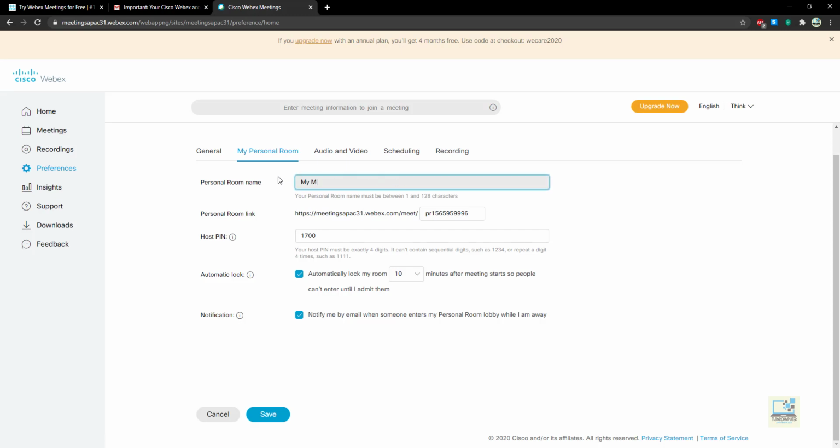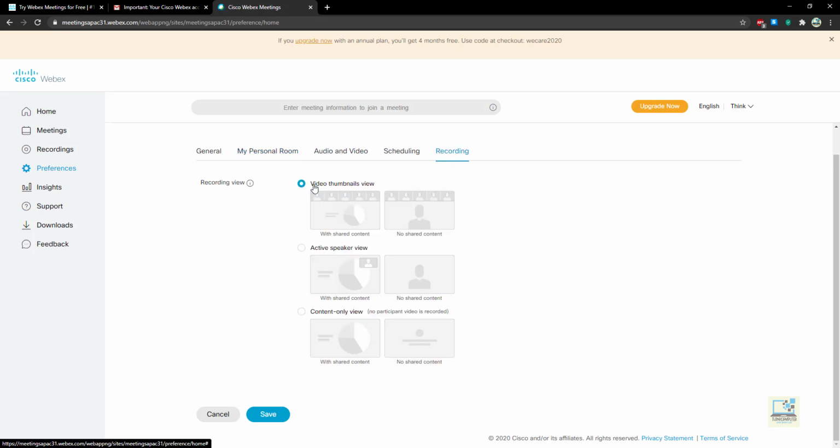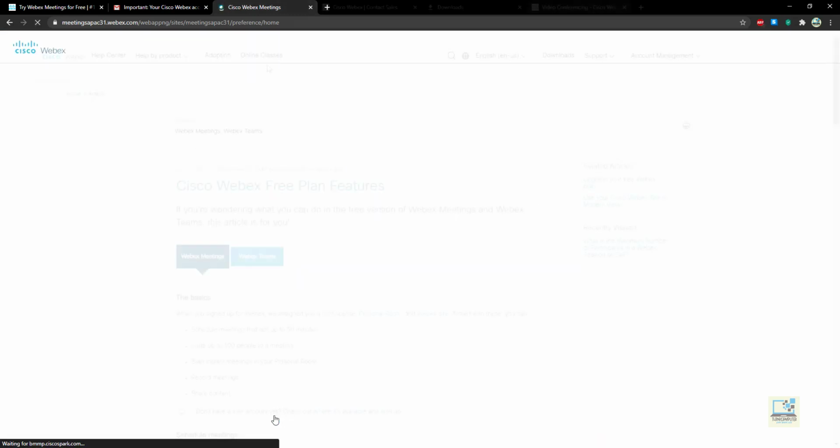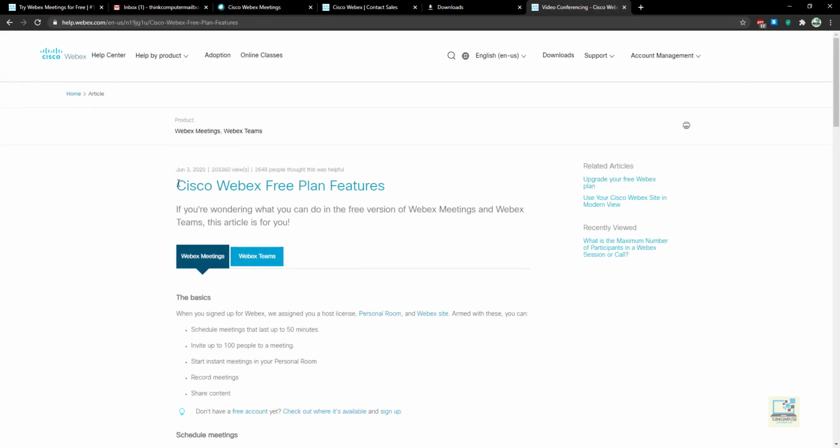In Cisco WebEx, the personal room doesn't have a password feature. So if you are going to use the personal meeting room, then you don't have the option of password. You can automatically set the time limit for locking the meeting. You can go to the recordings tab and change it to content only view. This is better when you are recording the meeting. Click on save.